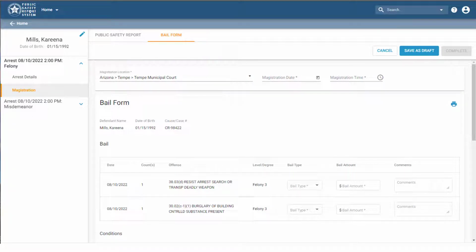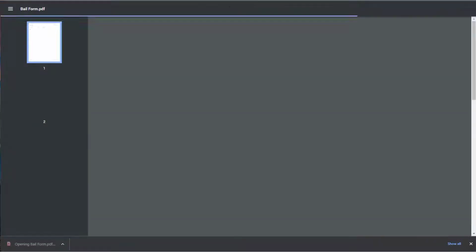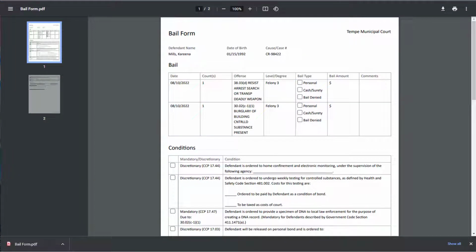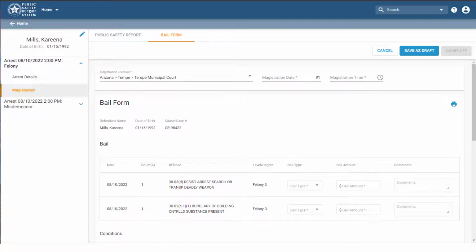If you won't have access to this system during the magistration hearing, you can download and print a paper version of the bail form to take to the hearing and fill out by hand. You'll then input the info from the paper form to the electronic version here in the system.